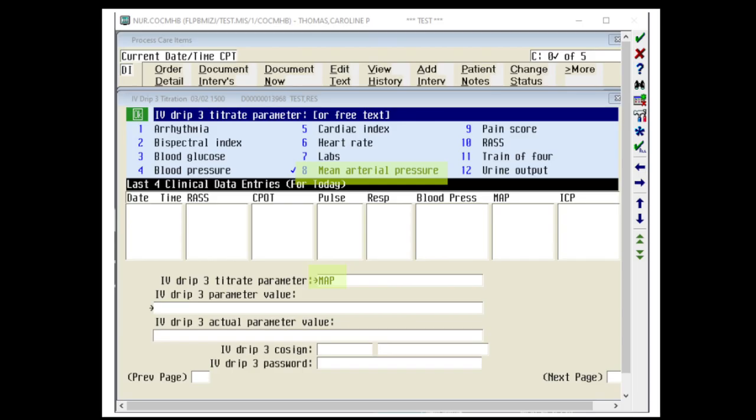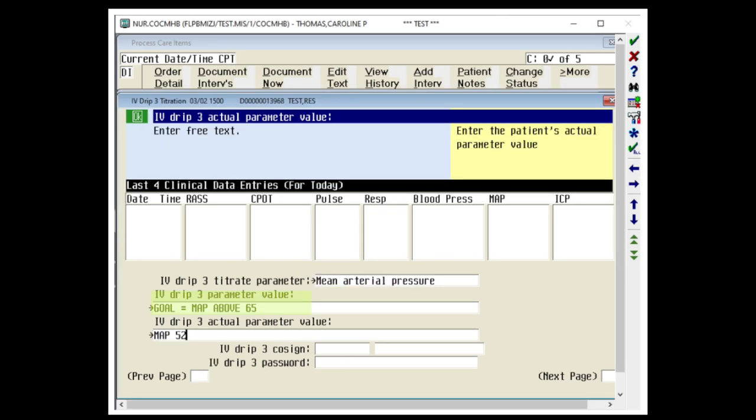Next, it will ask you what the IV drip titration parameter value is, and we will select option 8, which says MAP, or mean arterial pressure. Then it will ask you what the titration parameter value is, which as ordered, we indicate that our goal is to maintain a MAP above 65. Then it will ask you what the actual parameter value is. And this is where you document your patient's actual MAP.